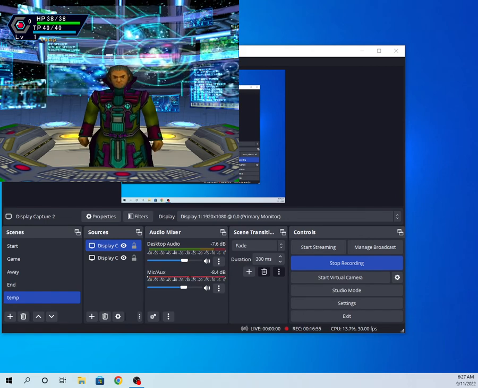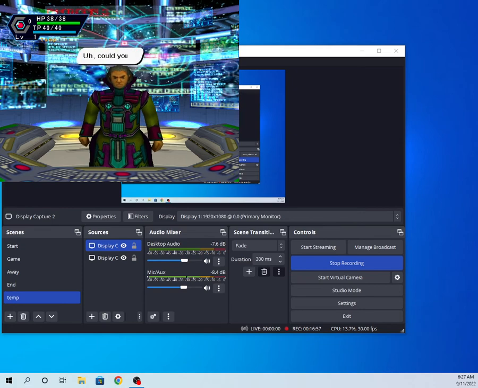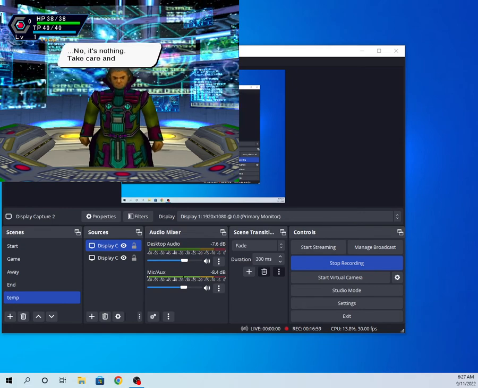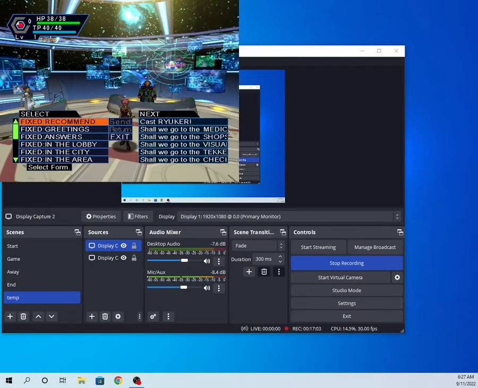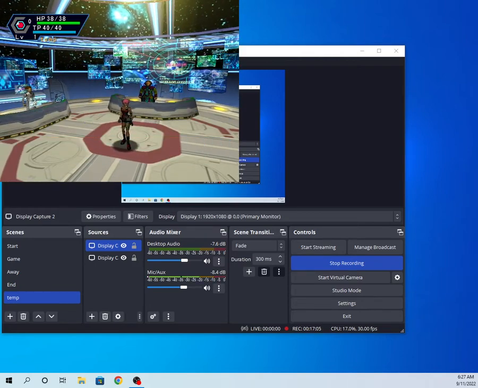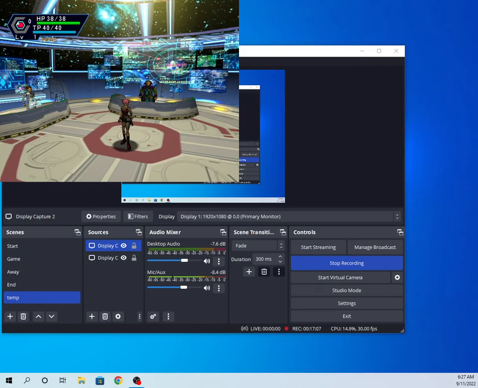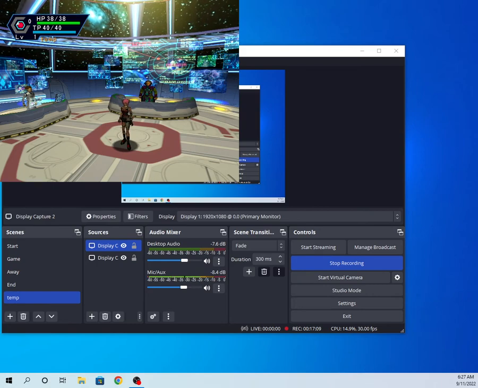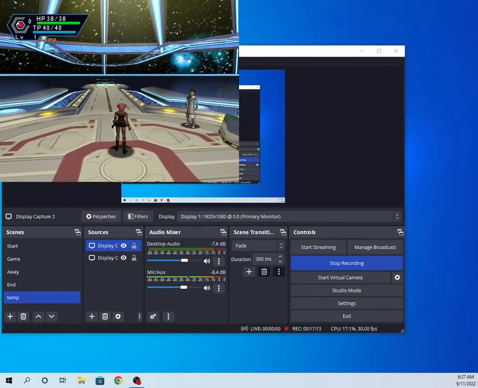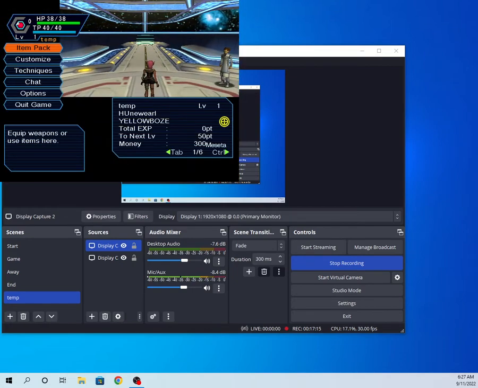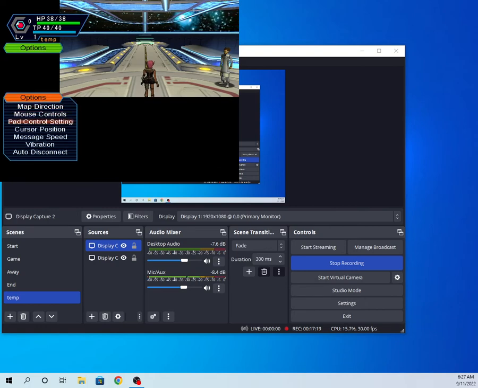Now, I have an Xbox 360 controller plugged in. The game requires controllers that are compatible with direct input, which the Xbox 360 is. Now, I'm going to go over setting up the controller. So I'm going to hit escape to bring up this menu. Use my keyboard arrow keys, go to options, pad control setting.